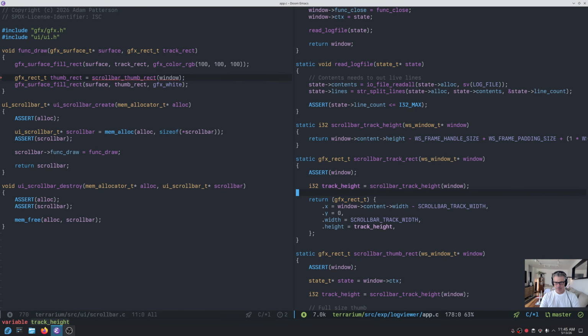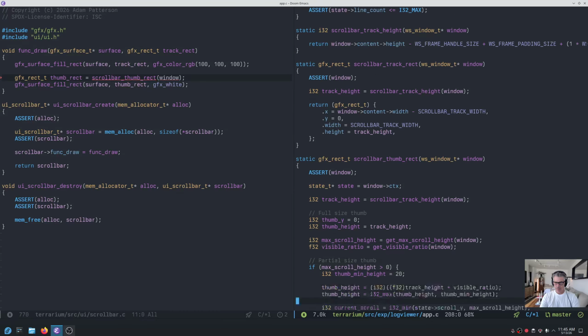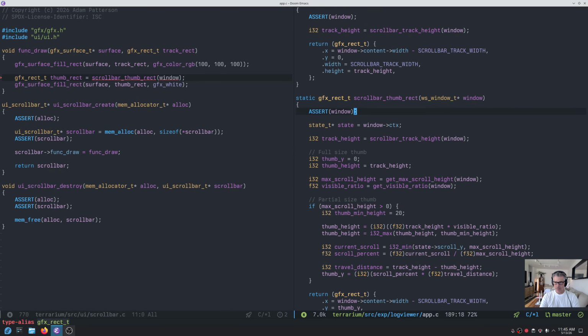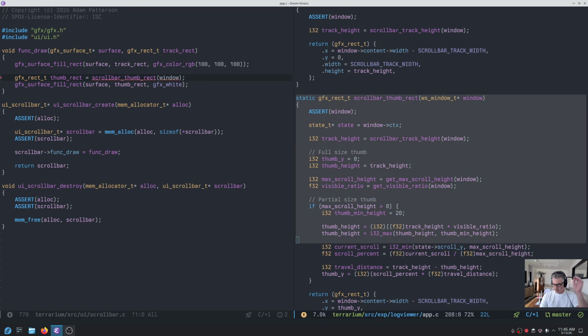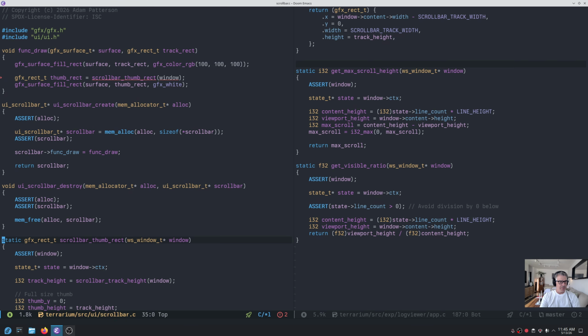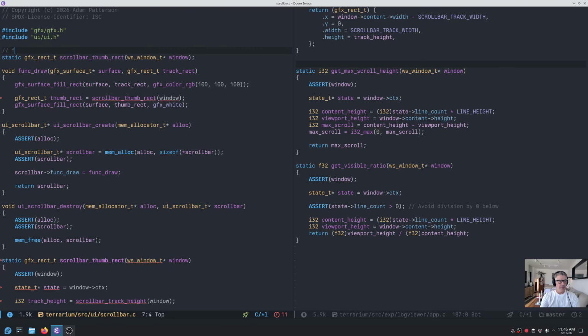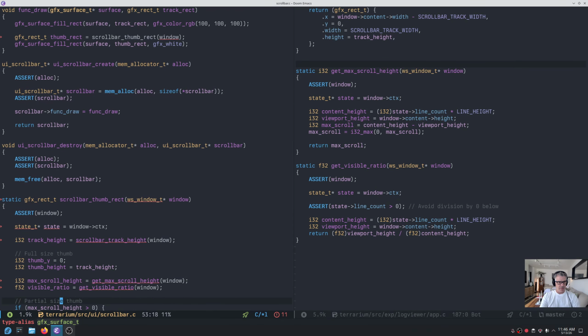But the thumb rec, what does it need access to? What if I just bring this whole thing over here and put it at the bottom, make it a forward declared function. And again, that's just so we can put the important functions at the top. So, scroll bar track height.